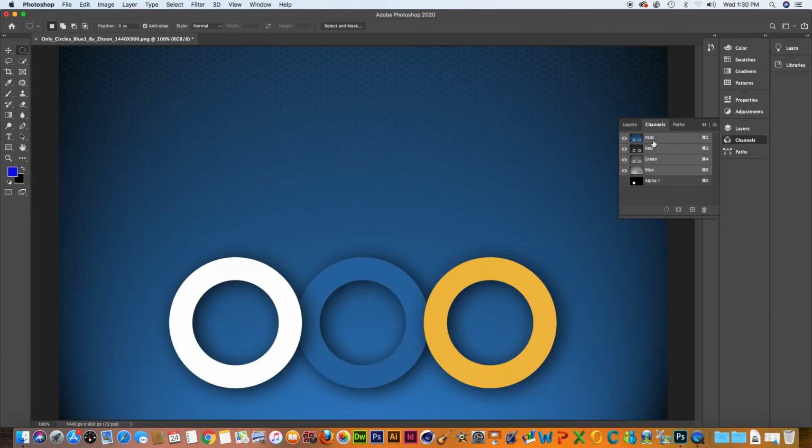Let's say you accidentally deselected. If you saved it, you can hover over the thumbnail of alpha 1 and hold Command. It might be something different on a PC, might be Control, I'm not sure. But if you hold Command on a Mac and click once on that thumbnail, it should bring back your selection. Whatever is white on your alpha 1 is what's going to be loaded up in your selection. Whatever is black will not be selected.